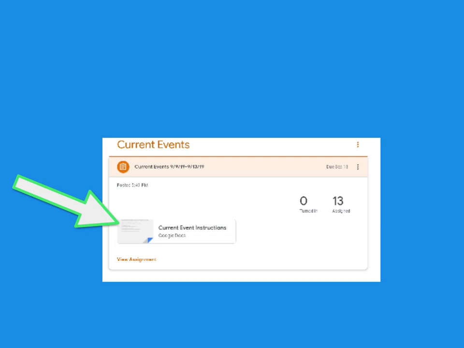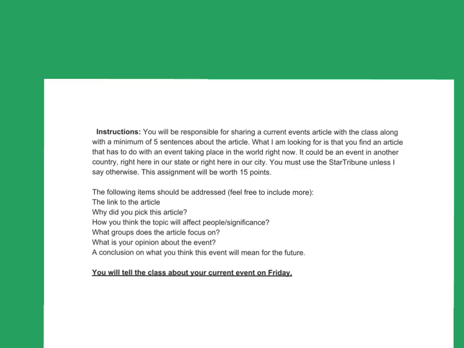The second step shows you how to open the directions and what the directions says. So once you click on the current events, you clicked on where it says the date it was assigned and when it was due. This is what I see on my screen. So I get to see exactly who's turned it in and when, which is very convenient. But what I want you to worry about is this Google Doc down at the bottom where my green arrow is pointing. It says current event instructions. So you're going to click on that link and it's going to open up the instructions.